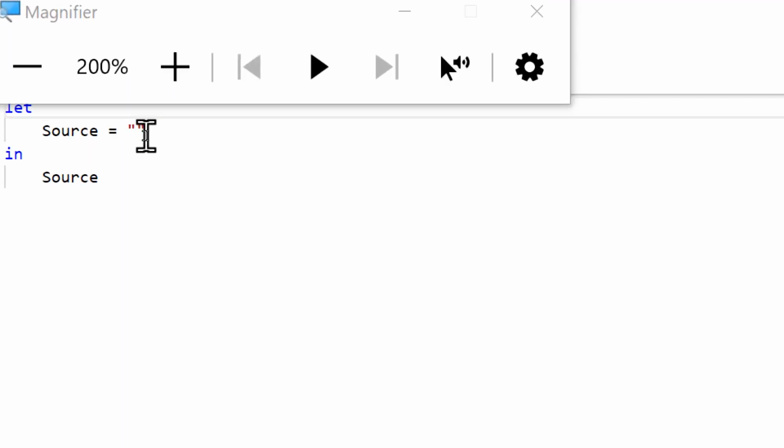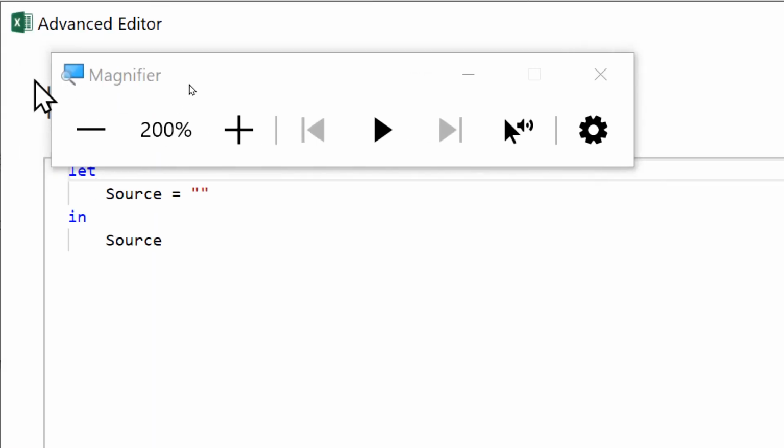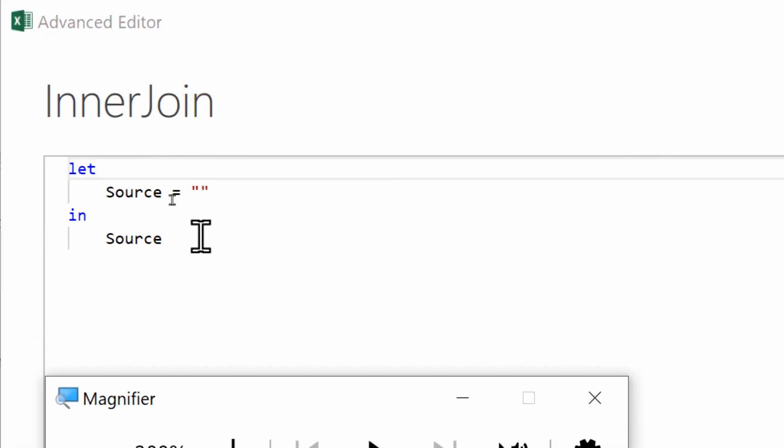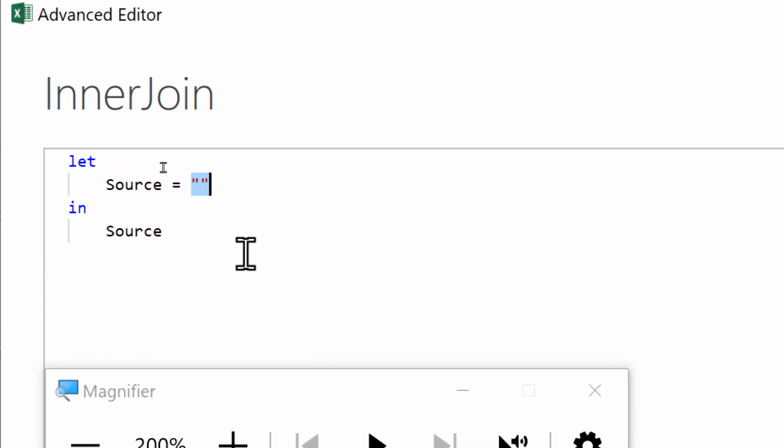Let me zoom in here. There we go. Into the advanced editor. So we have our source. And here I'm going to replace our just empty source with instead table.join. This is a function that lets me join two tables, slightly different from combining.